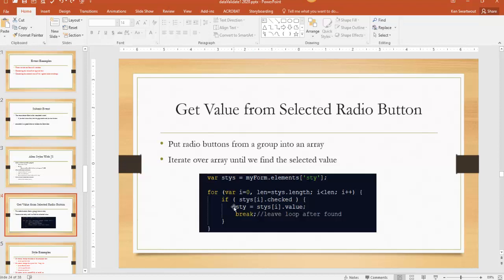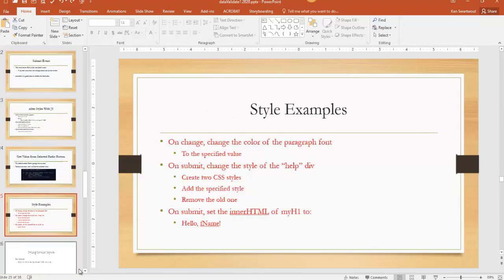Working with radio buttons is kind of difficult in JavaScript because you have to look at the whole collection of them. The way this is written, this break just means don't go any further. If the first one's checked, then we're done. Break means stop execution of a loop. That's what that means. All right, some examples.